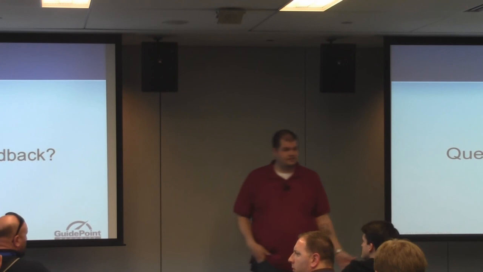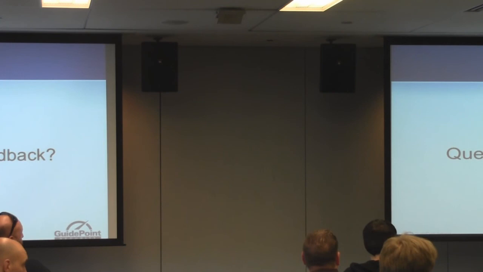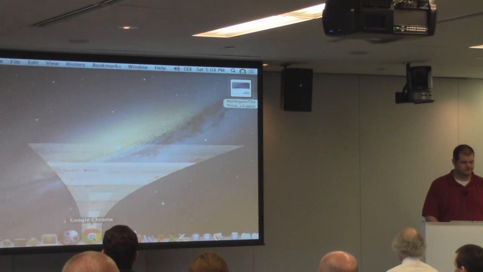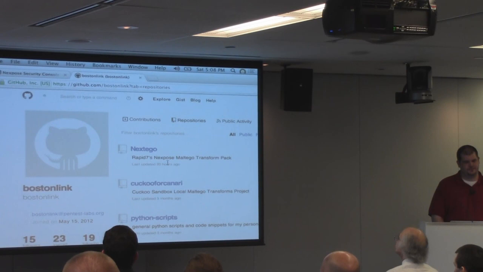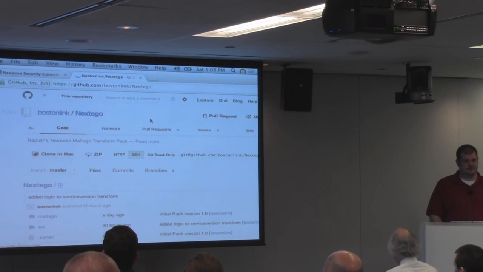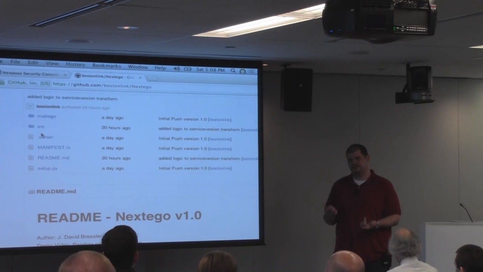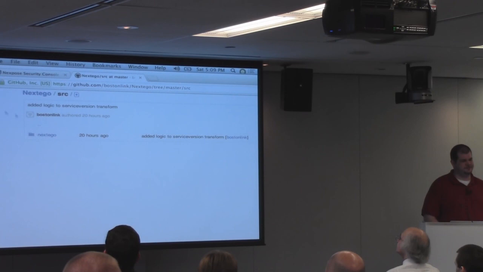Anybody else? Yes. How complicated is it to write transforms? I'll show you. It's a good question. It really depends what you're trying to do. So this is my GitHub account, and these are pretty much my transform packs. If you know any type of scripting language, it's fairly easy. You can have the output be XML that Maltego will read. But utilizing the Canary framework, it's pretty much a Python package.